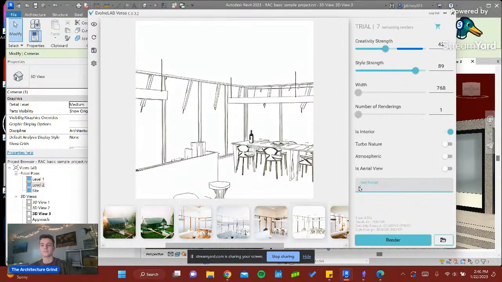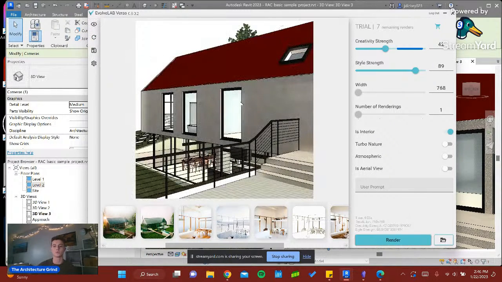Okay, chat. What are you guys thinking? Give me a prompt for that space. Okay, so this is what we're working with. As you can see, it's just like a basic house, but we're outside right now looking in.